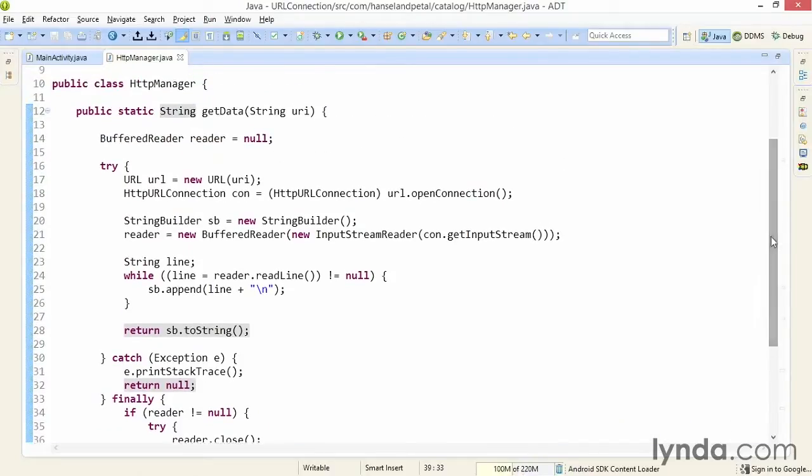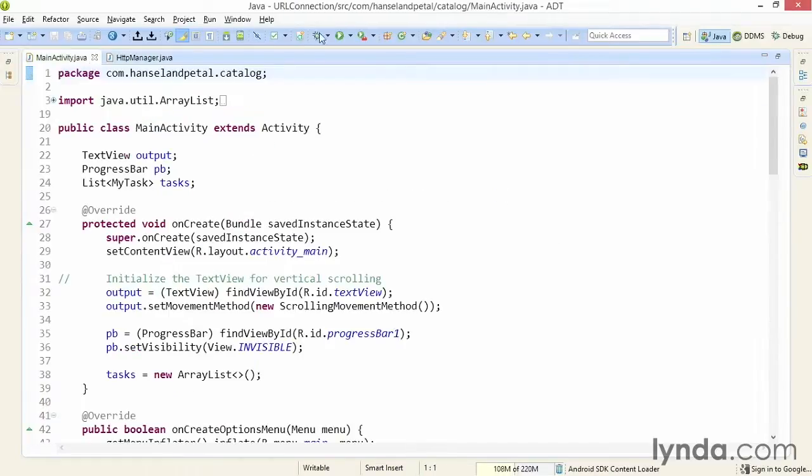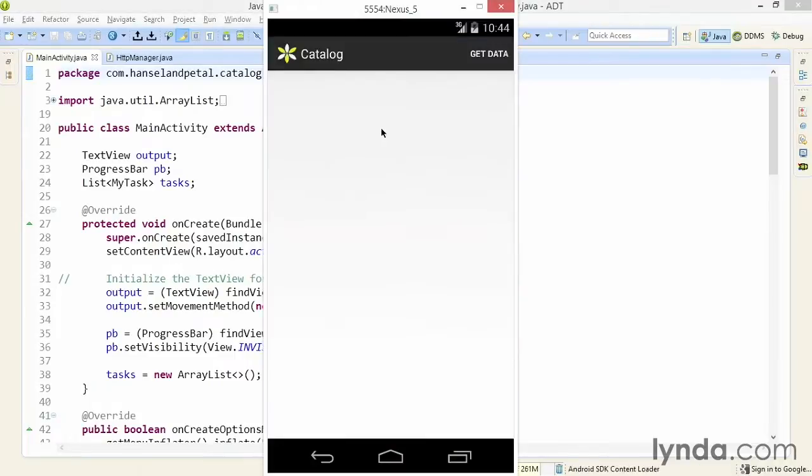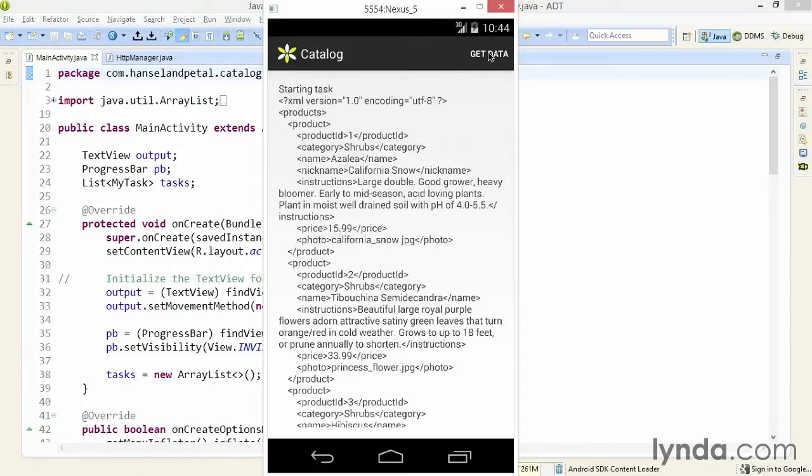Because I didn't change my API at all, that is, I still have a method named getData, which receives a string representing the location of the data and returns the content as a string, I should now be able to run this app without making any other changes to the user interface. So I'll save everything and run, and open the app in my emulator, and when I click the Get Data menu item, the data is requested and retrieved and displayed in the app.